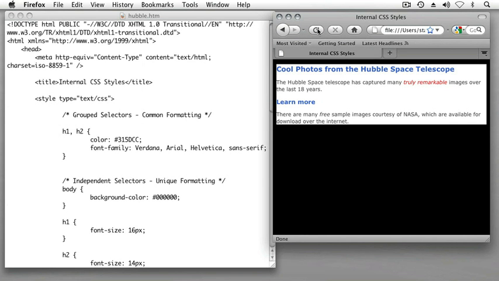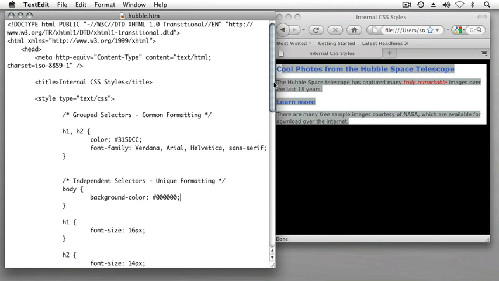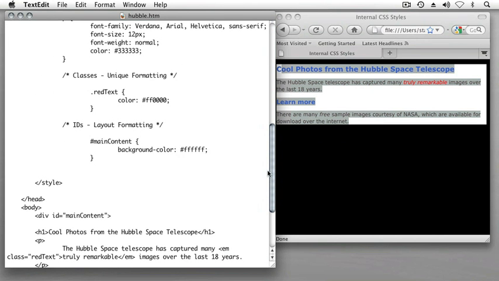The page changes to black except the region that we identified with a div tag, which has an attribute linking that div tag to our main content ID in our HTML page, which has a background color set to white.